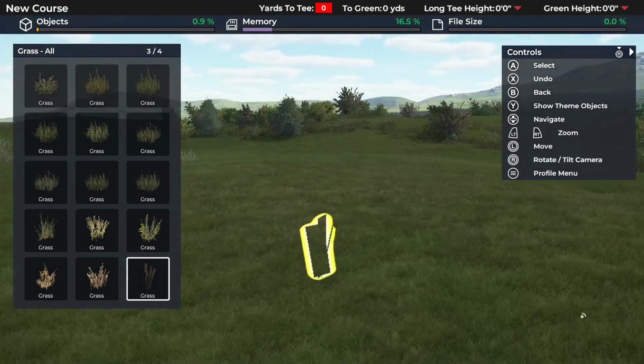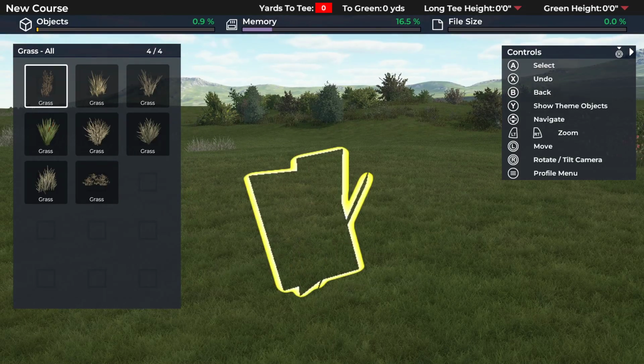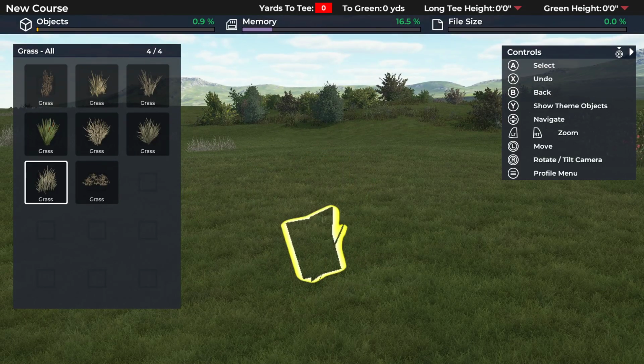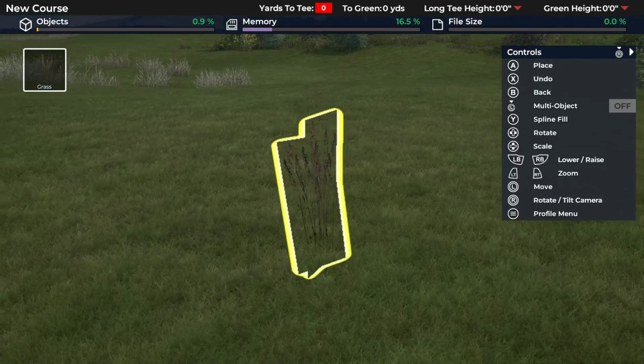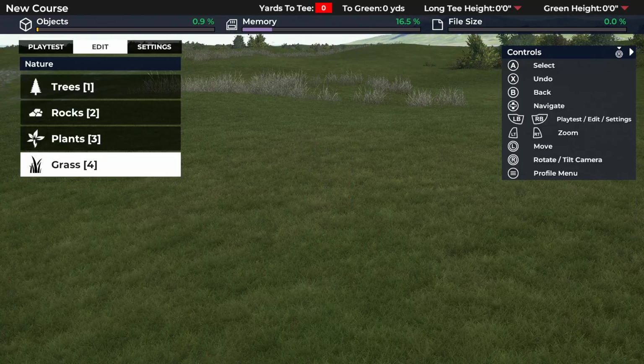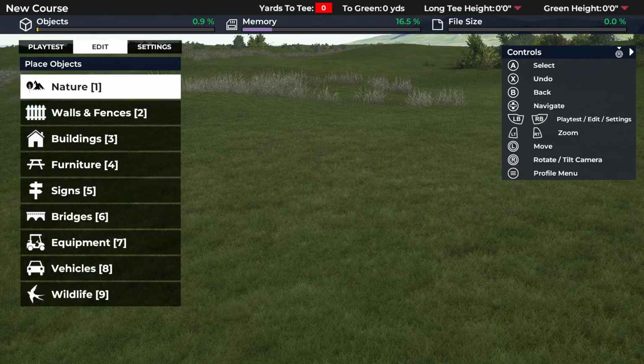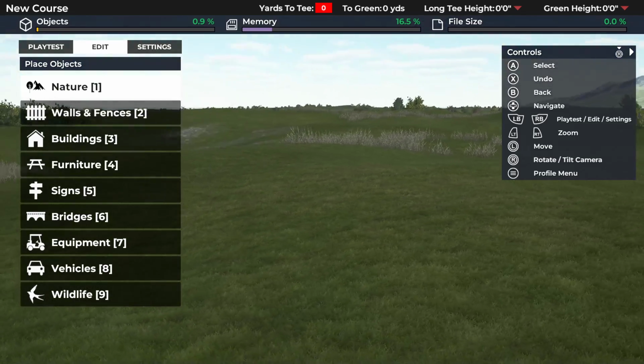A few different ones over here with the more deserty kind of grass here. I think that might be a new one. Lots to play with there. Okay, so that's about it for the nature.